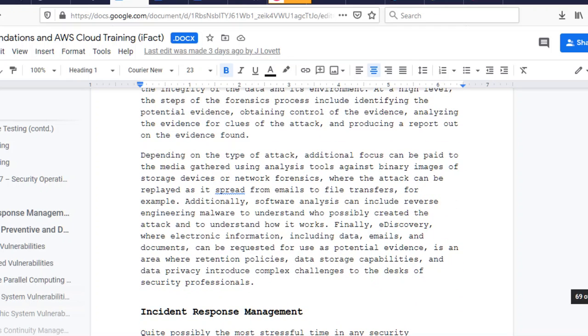Depending on the type of attack, additional focus can be paid to the media gathered using analysis tools against binary images of storage devices, and network forensics, where the attack can be replayed. So have you guys heard of replay?